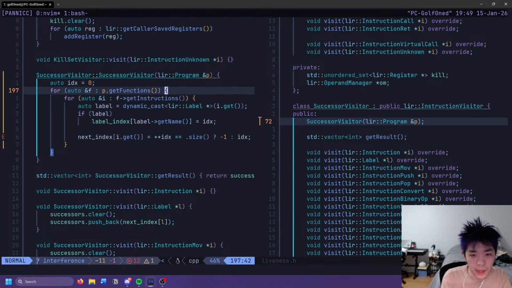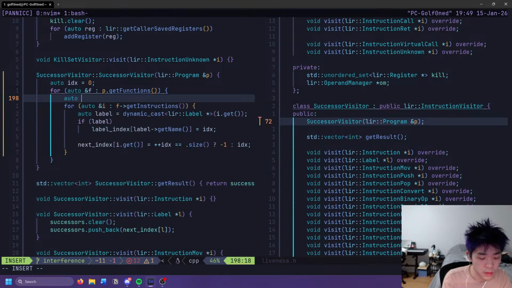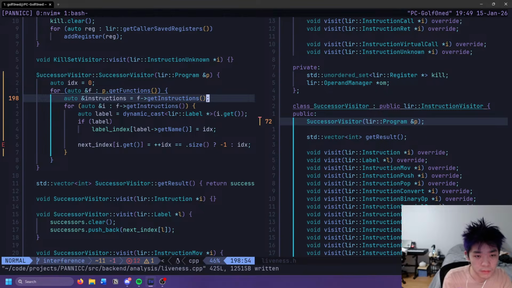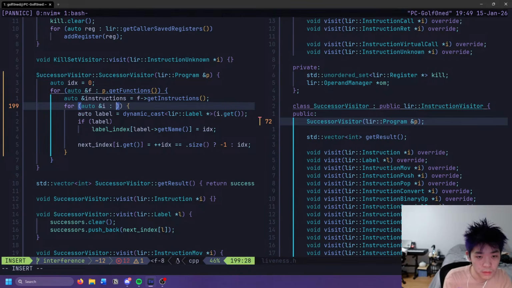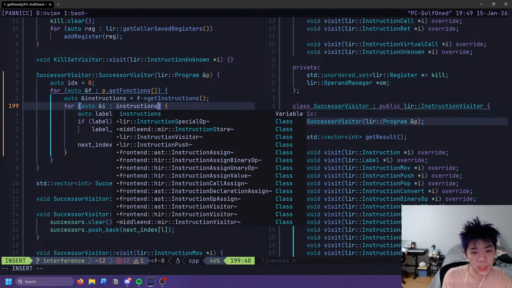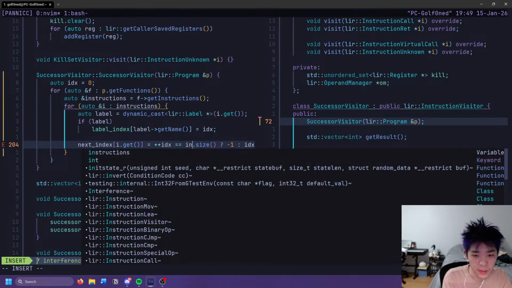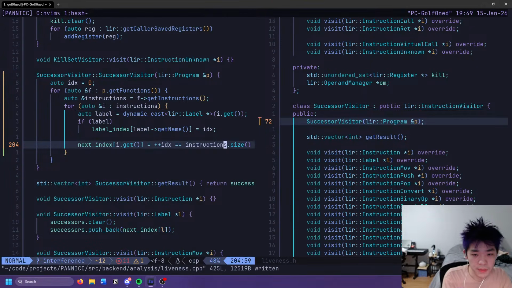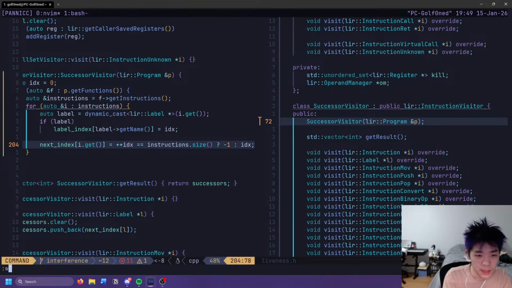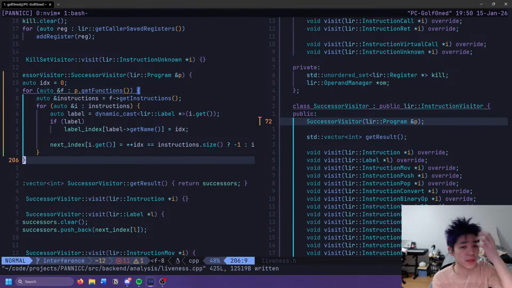Oh wait, I see. So we want instructions equals F, get instructions. And we can do it like this, and I think this is fine. So here we want instructions size, there we go. That looks correct at a glance. I don't think anything is wrong with this.